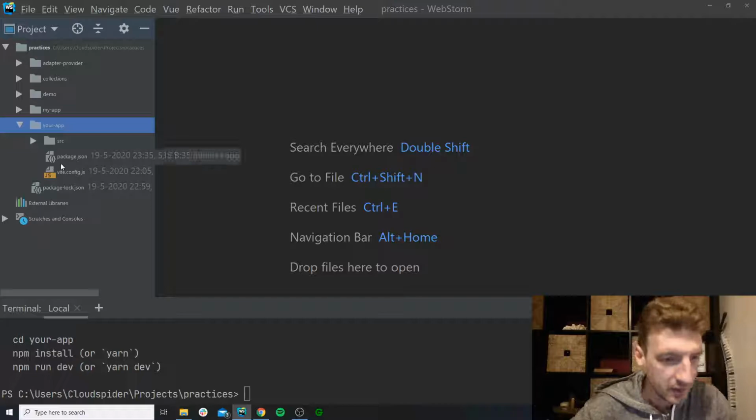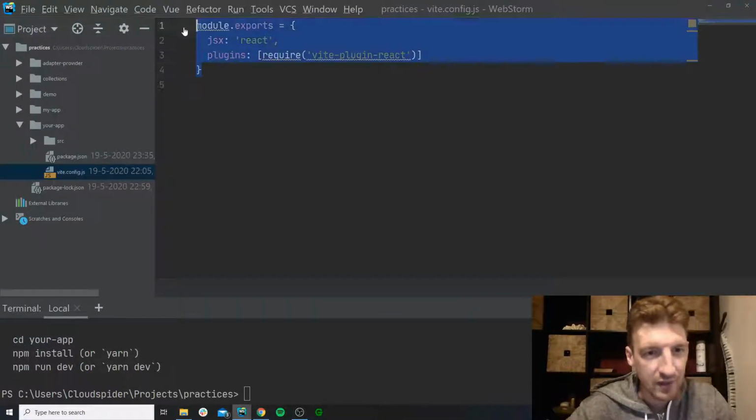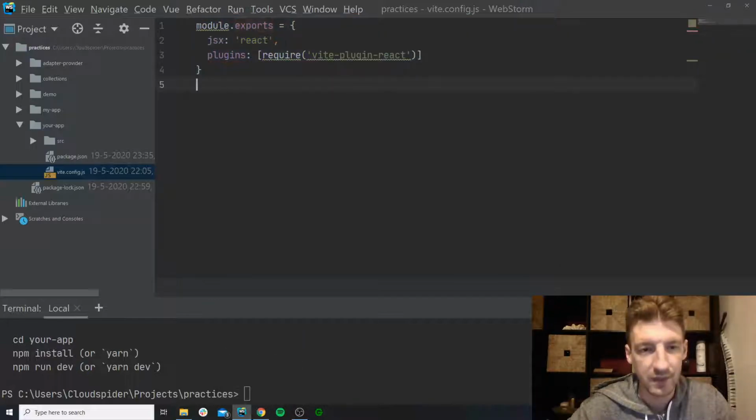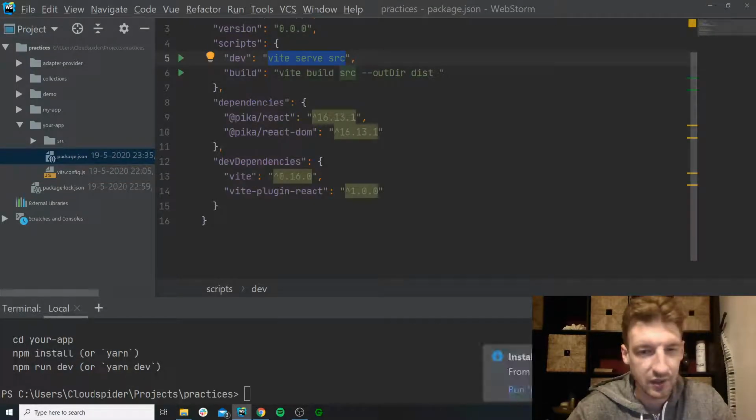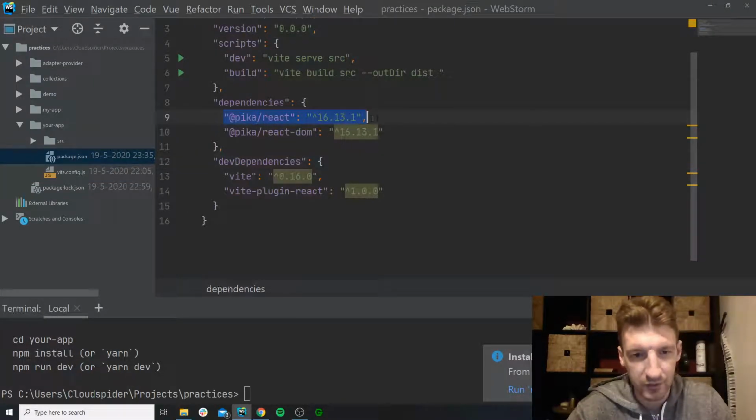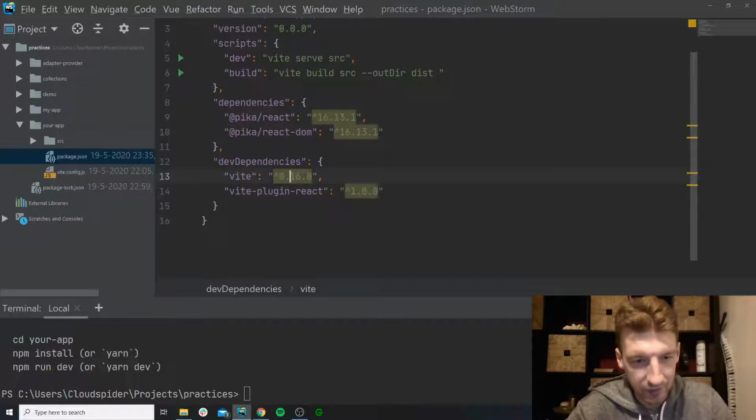So, okay. We have a Vite config file, and we're specifying React. That could be Vue, right? If you switch it and plug in Vue. The package JSON, I think this is pretty straightforward. So we have Pika, and I'm not completely sure, I think that's a special ECMAScript React version thing. And then we have Vite and the plugin.